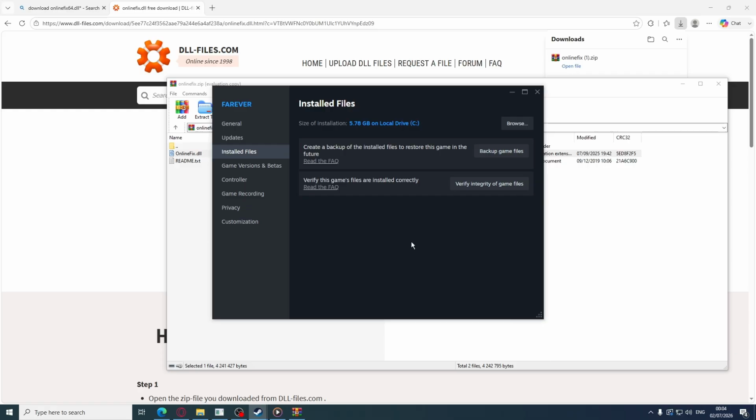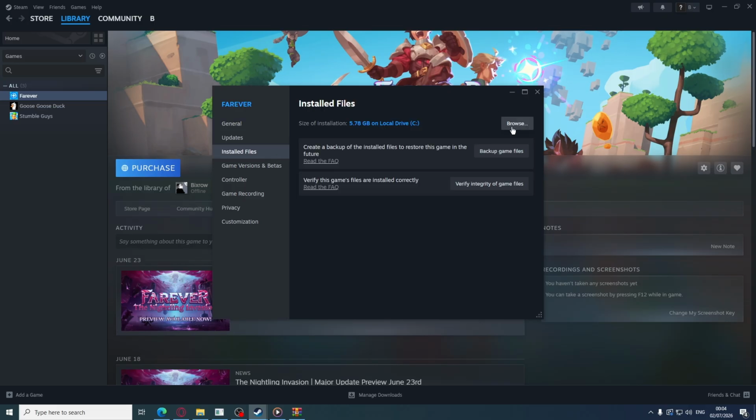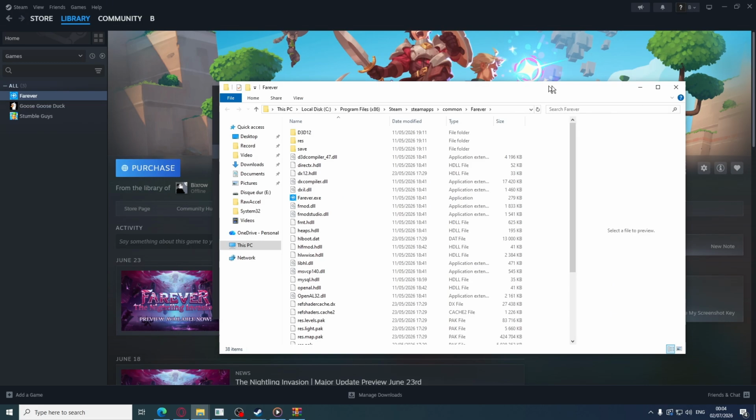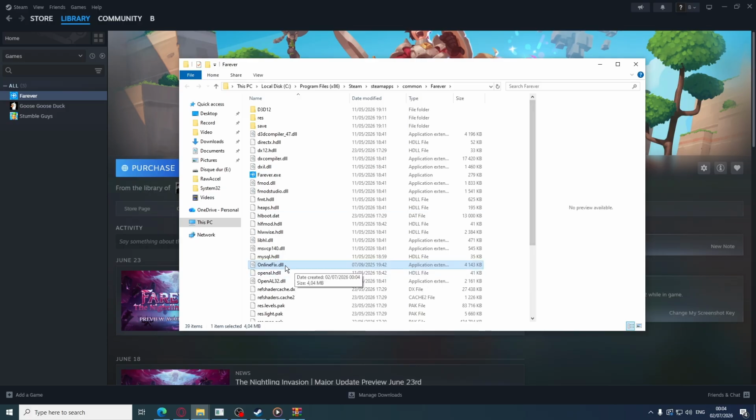Go back to Steam, right-click the game, select Properties, then Installed Files, then Browse to open the game folder. Right-click in an empty space and paste the DLL file directly into the game folder. The error should now be resolved.